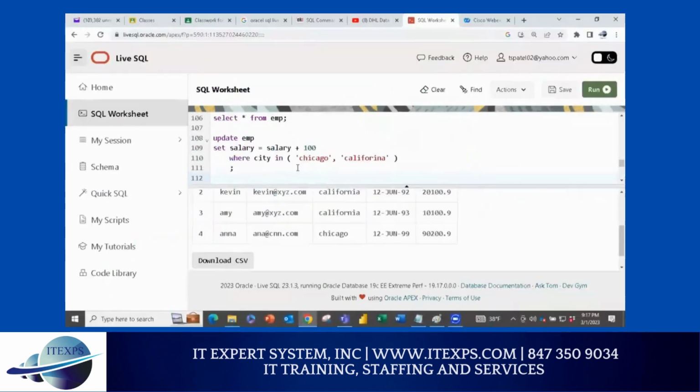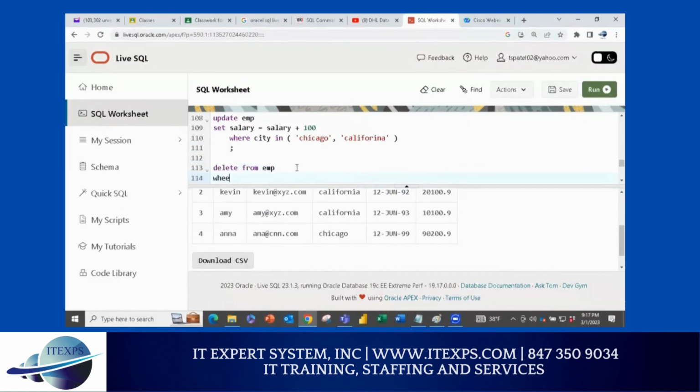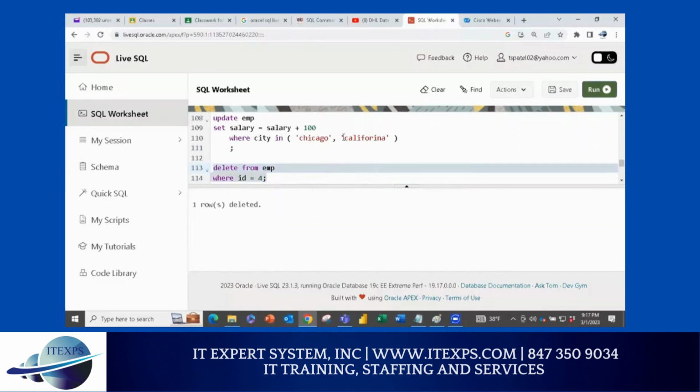So check it out. Here we're going to do delete from EMP where ID equals 4. Semicolon. Remember, delete does not use star. Delete does not use star. So if I run that, it will delete one record. Right?